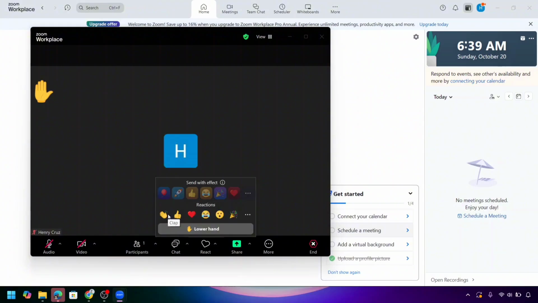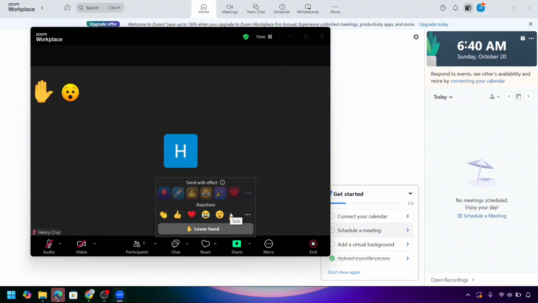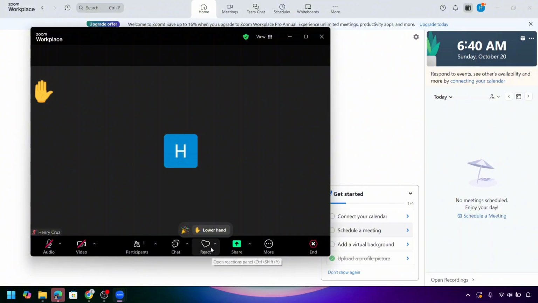You just need to click an icon here or emoji here, and then this emoji, or actions will be available in everyone's perspective or everyone's screen. You can also raise your hand if you have any inquiries or questions inside the meeting. Next is the chat.